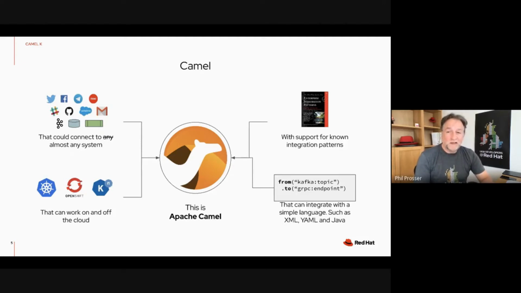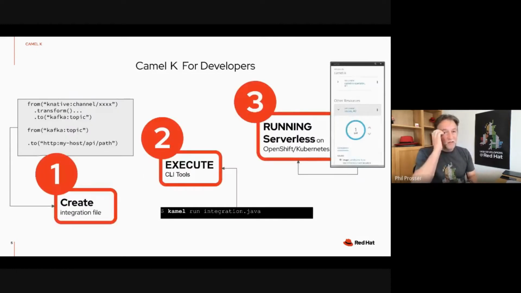The way we express our integrations is in the form of a domain-specific language, and we support things like XML for that. We support YAML-based DSLs, and also Java-based DSLs, and there are more. Those DSLs are then picked up by the operator and deployed into the platform that we want to use. The style that we use for building Camel K applications is really around a serverless-based style, if you like.